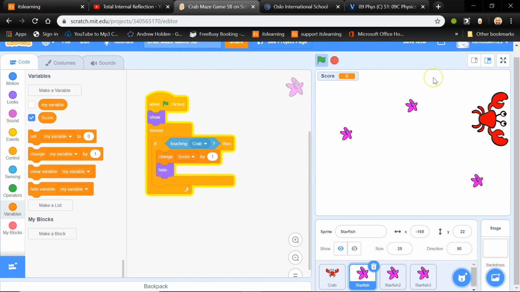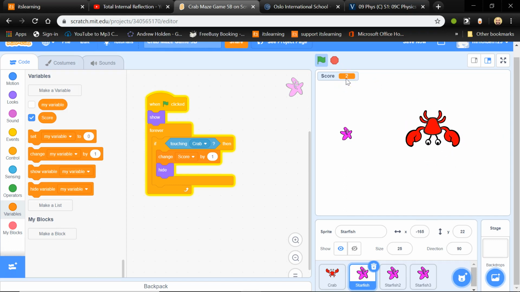Let's try that. Crab gobbles up the starfish. You can see here my score is increasing. So that is how I can make food for the crab.